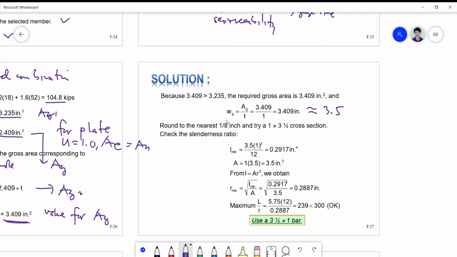Okay, so the rounding may be 1 inch or it's up to you how to round it, but this is a very good round of value with regards to plate dimensions. Then we go to serviceability.